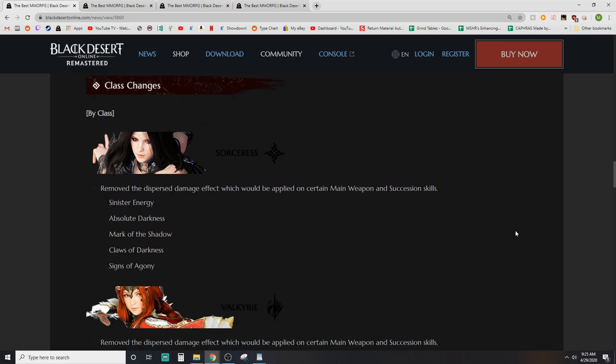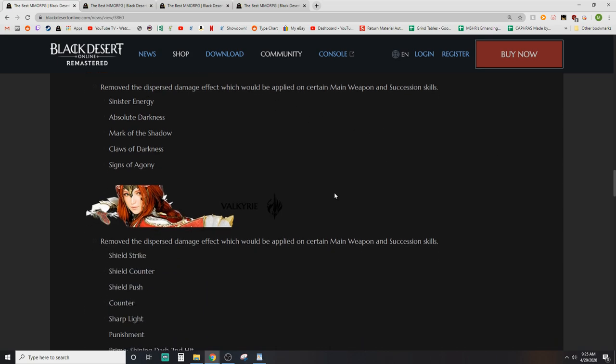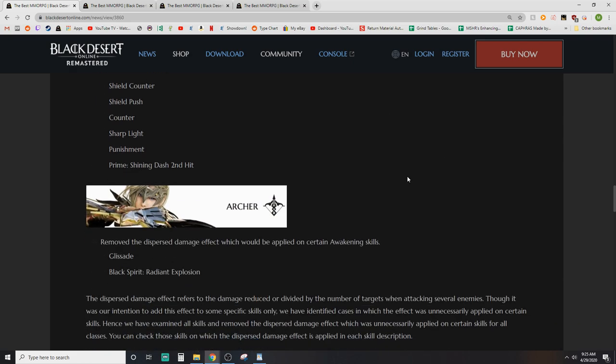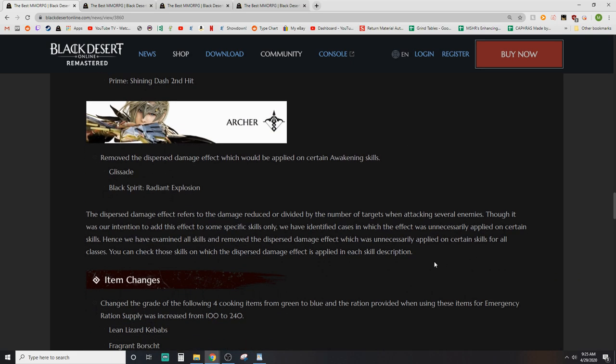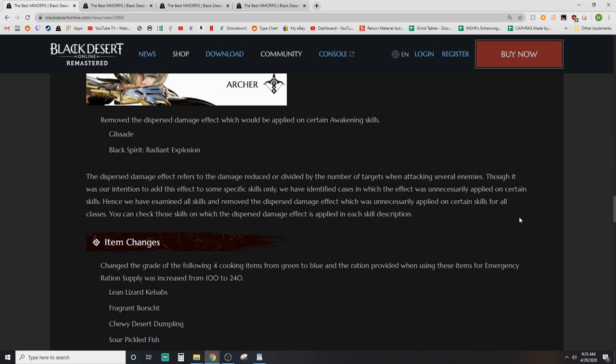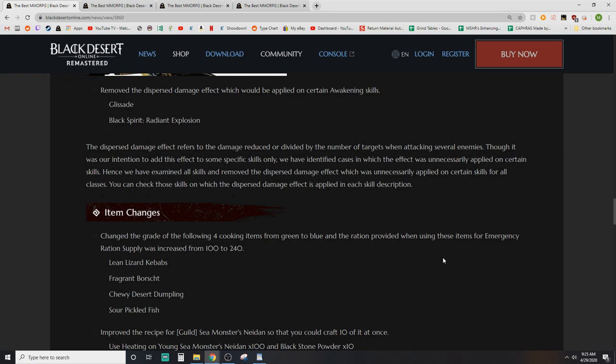Class changes, we see, again, these have been littered on the global labs as they continue to remove dispersed damage effects. They do list what skills the dispersed damage effects are, which they hadn't been doing previously, and just noting that they were removing them. But we see those for some skills across for Sorceress, Valkyrie, and Archer, and then they have a note about removing it and continue to do that, and it's being added to tooltip as well.